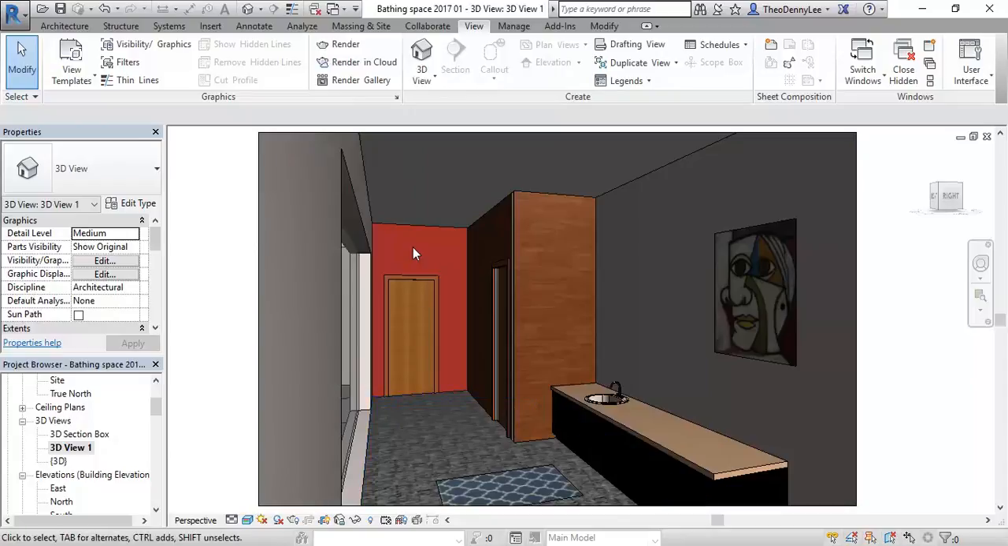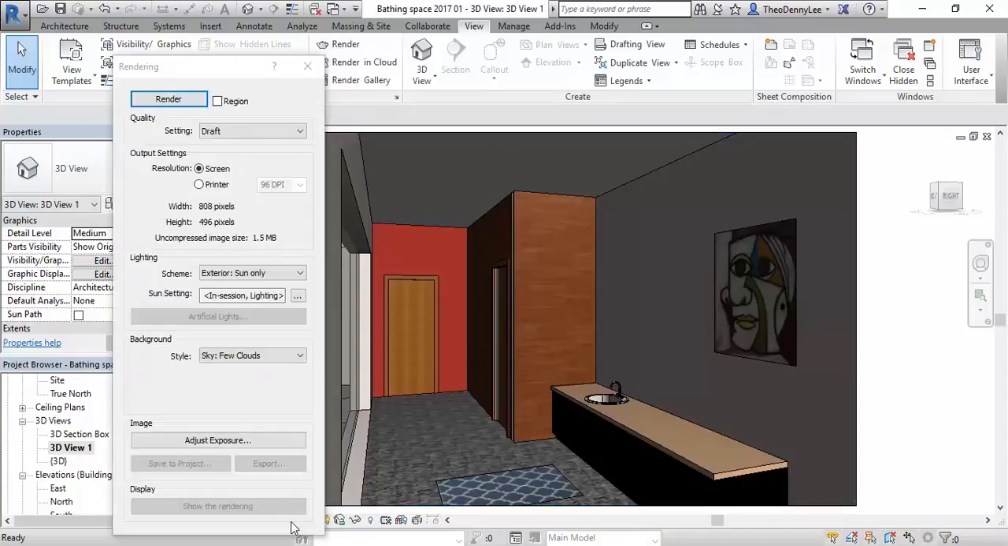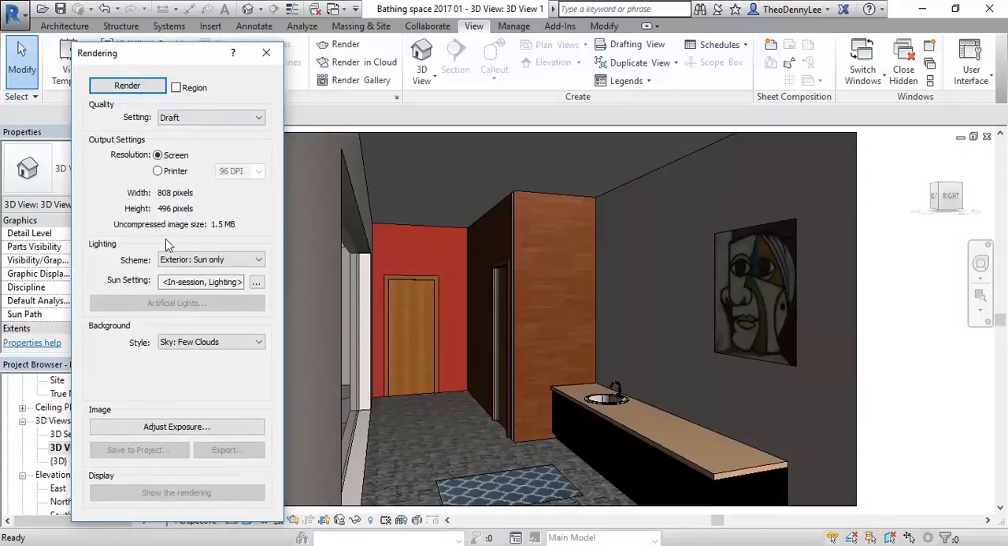So to bring up the rendering dialog box, again on the View tab, you can just click Render. Down on the View control bar, you've got the Render button there as well. Right, so it's the teapot in Revit. Most Autodesk programs use that symbol. So if you want an interior render, you need to change the lighting scheme to one of the interior options. So either interior sun only or interior artificial only to start with. Try to avoid sun and artificial.